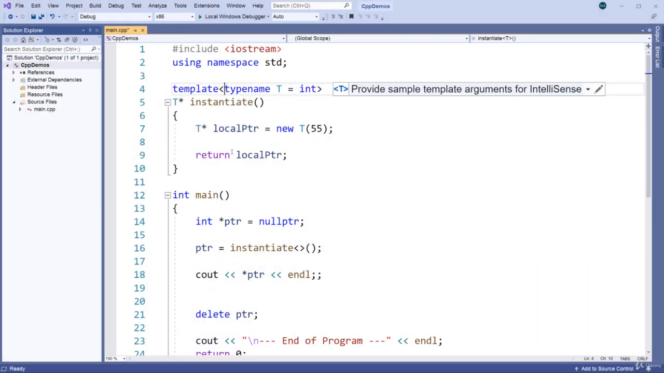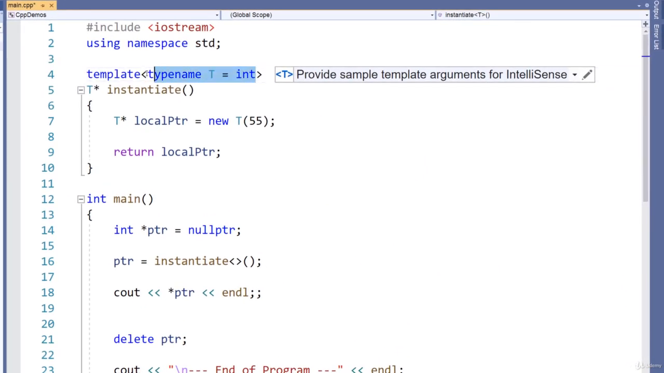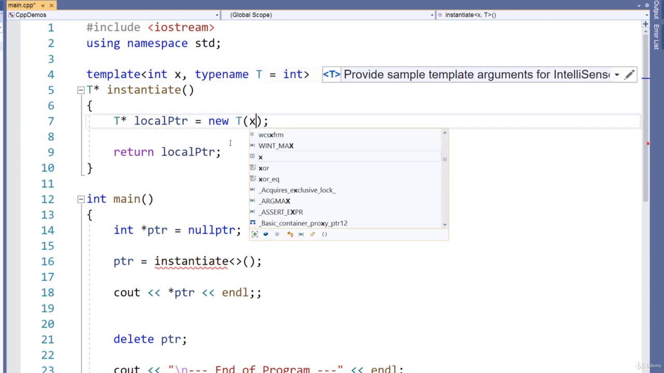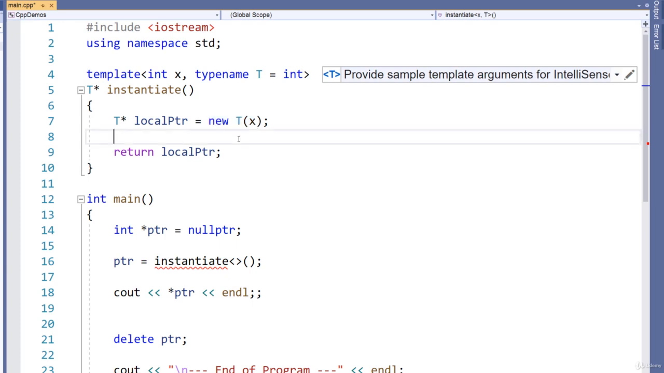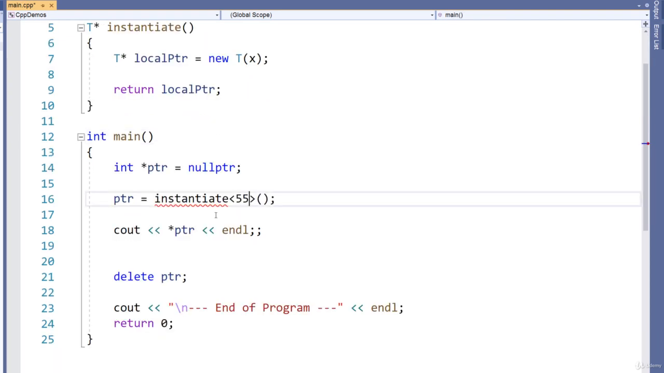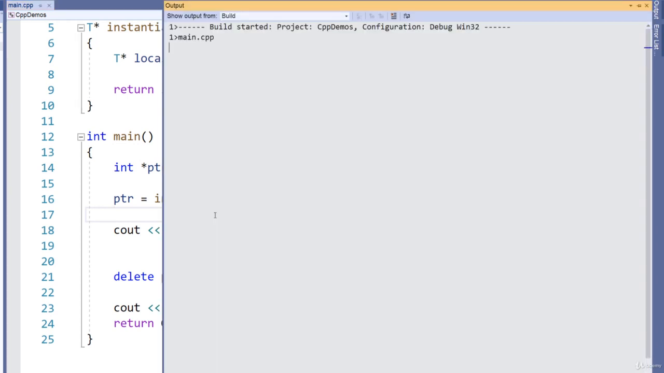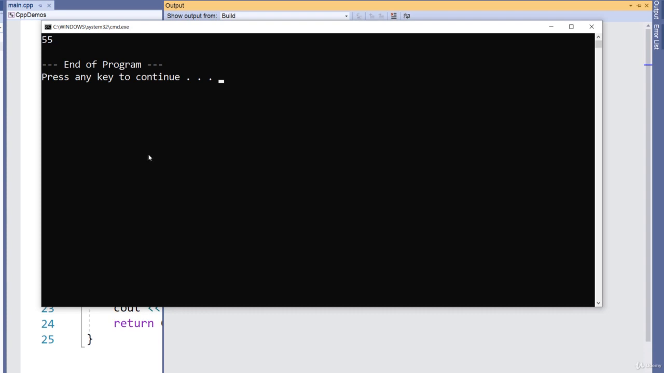I'll add that non-type parameter in this list right here. Call that x or something. And then we can do new T. The object that we allocate on the heap, which is going to be of type T, we can initialize that in this example using x, which is an integer. And then we can pass in some value in here, so I'll do 55 again. And if we build and run, that works fine.